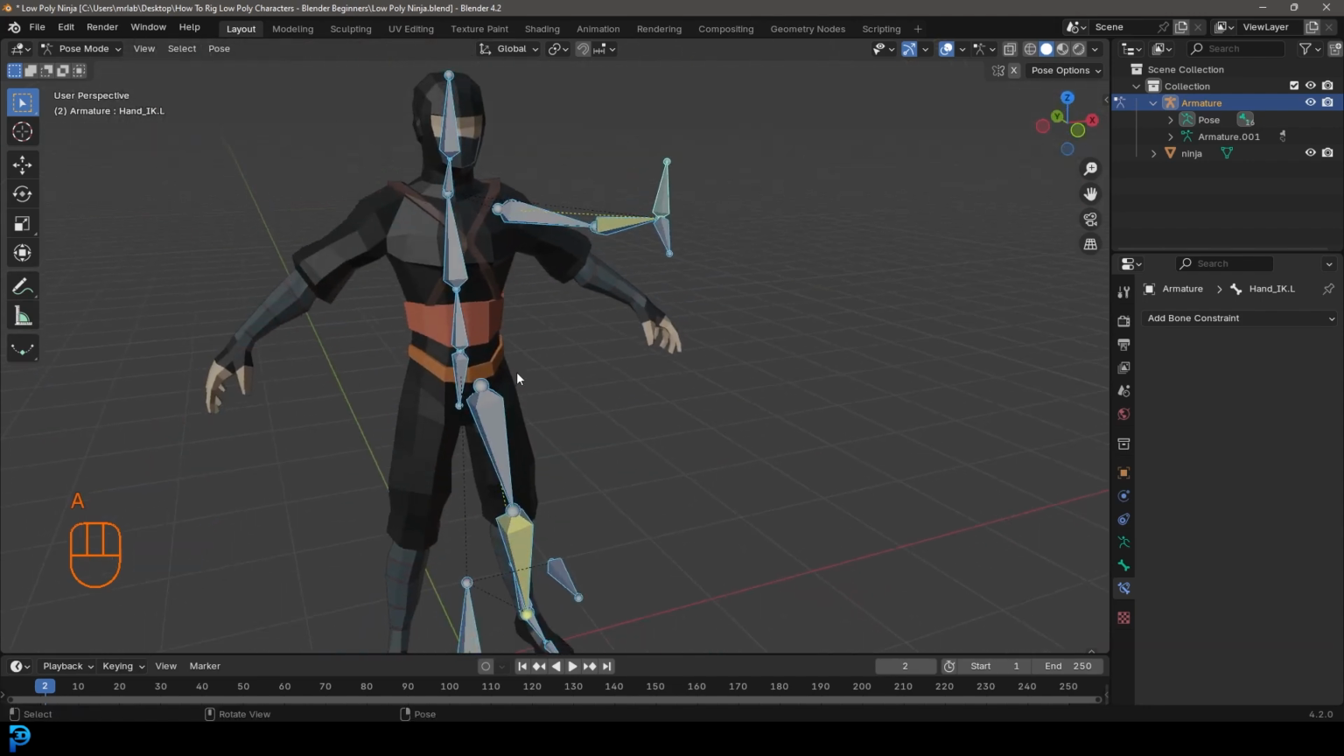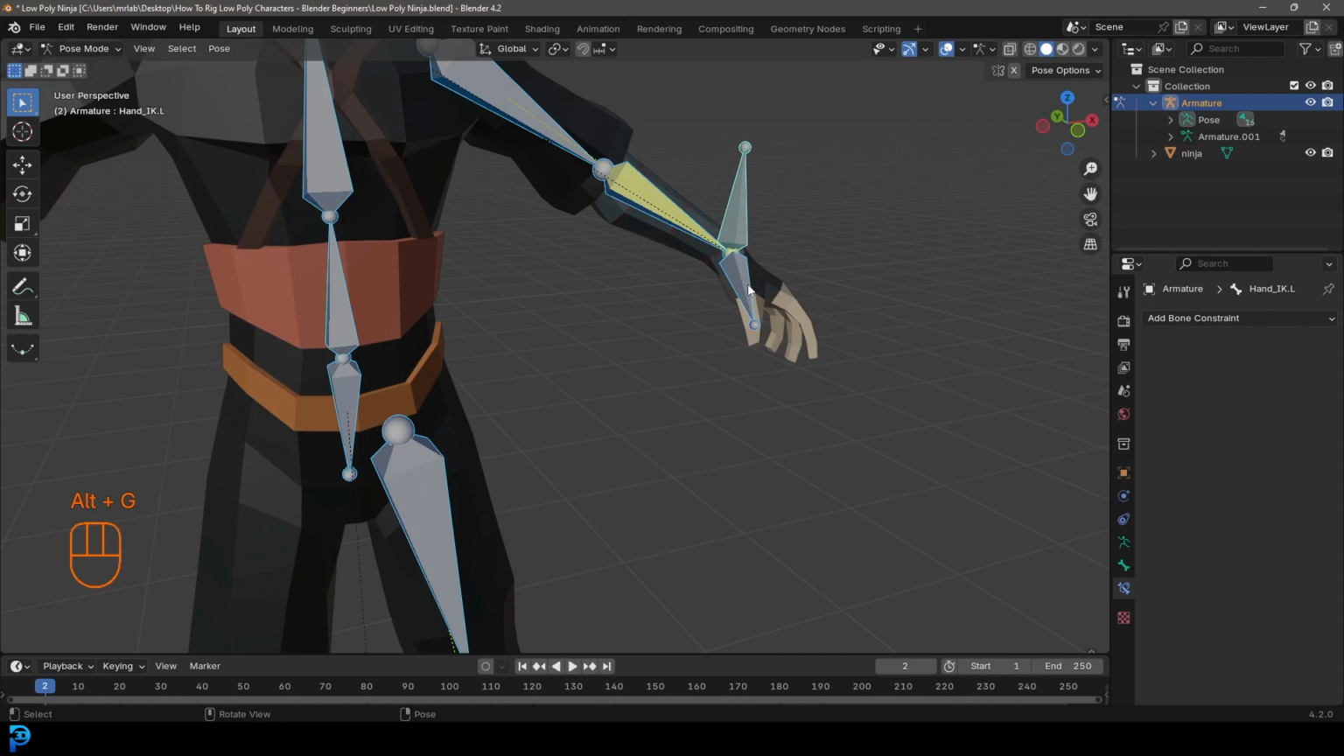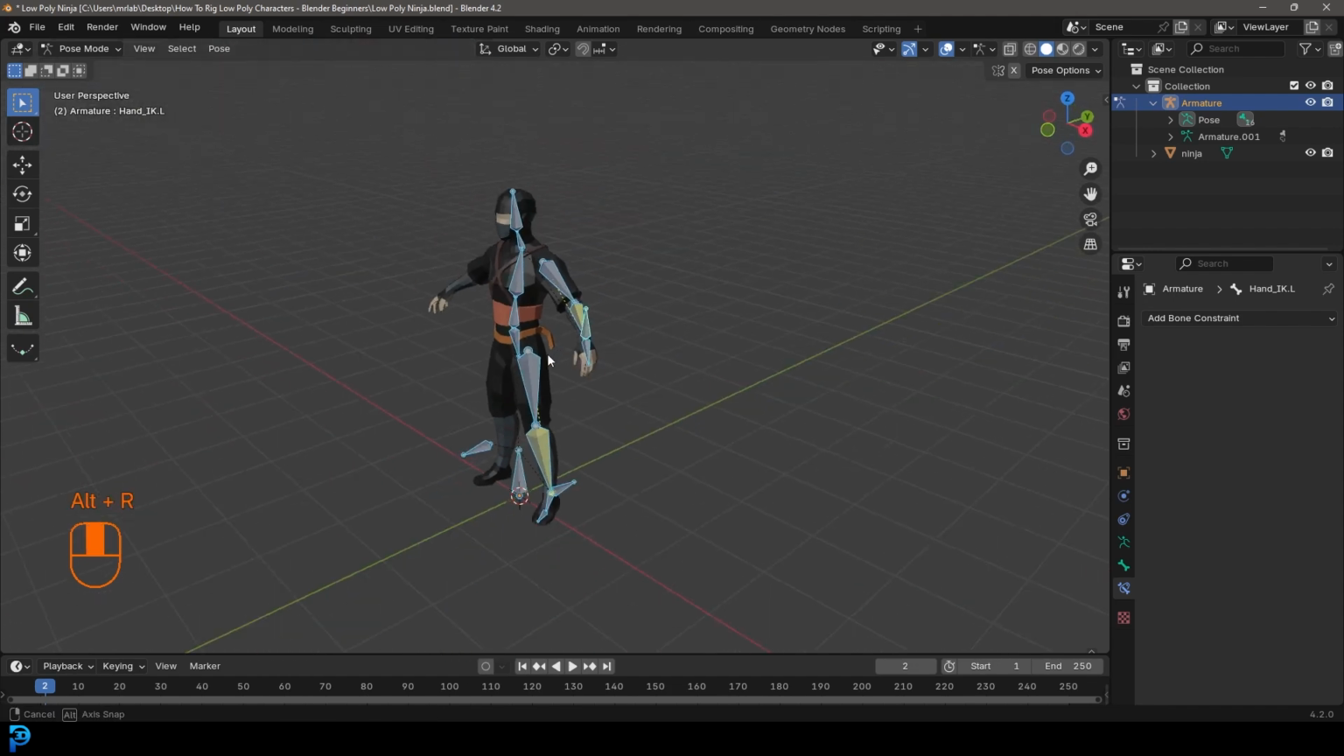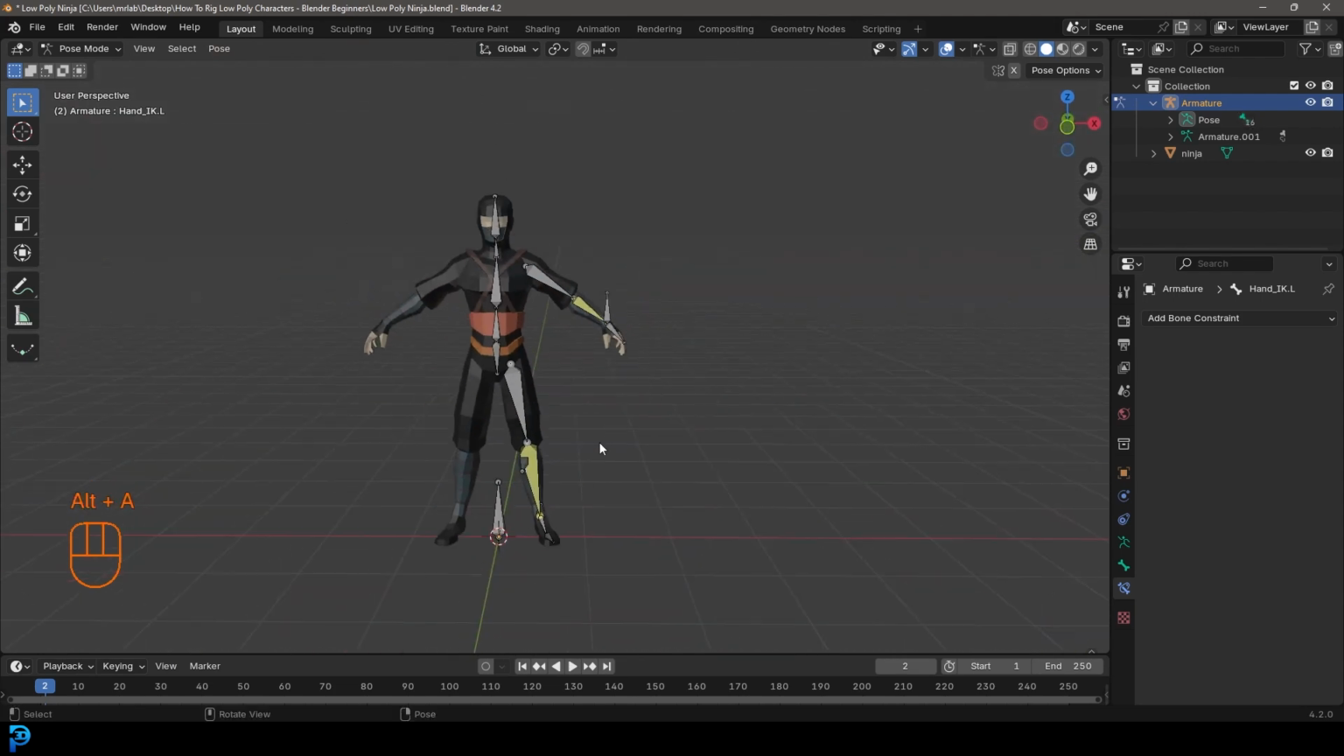So I'm going to press A to select everything. I'm going to go Alt G. And because I rotated the bone, I'm also going to go Alt R to reset the rotation. So Alt G and Alt R. Okay, so now we've created that side.